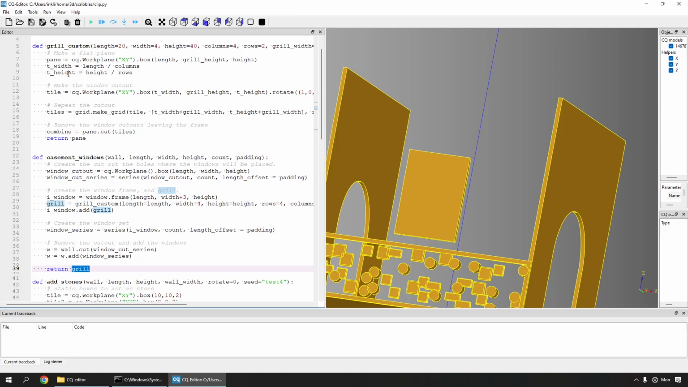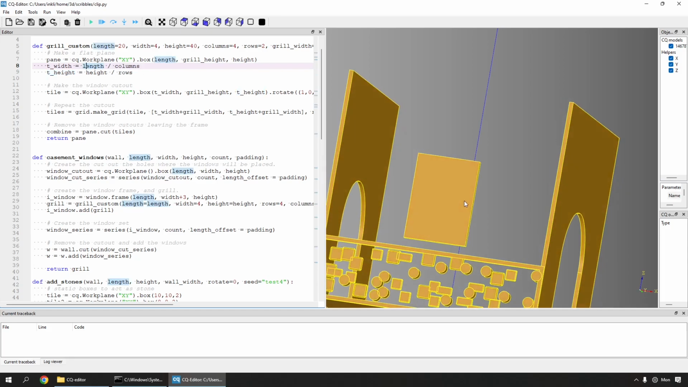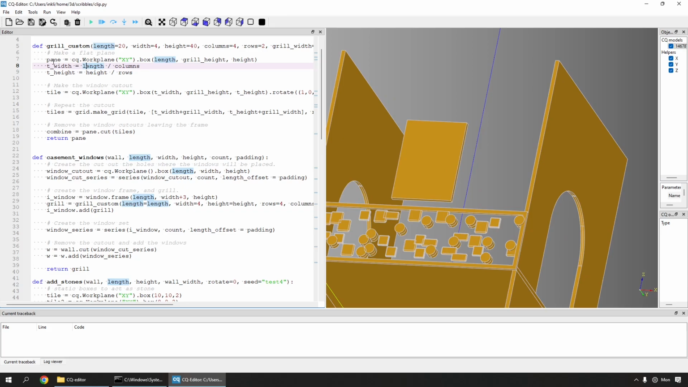Next, we go to grab the tile width and the tile height, which are basically passed in at the time that we create our grill. Oh, no, it's not passed in. It's defined by the number of rows and columns you want. So we're deriving that off the length and width of the window. We're going to have that.